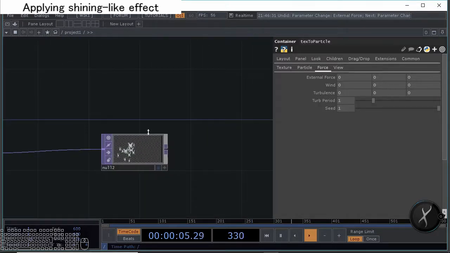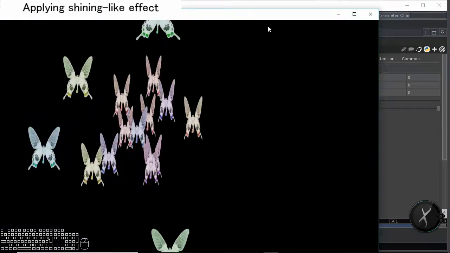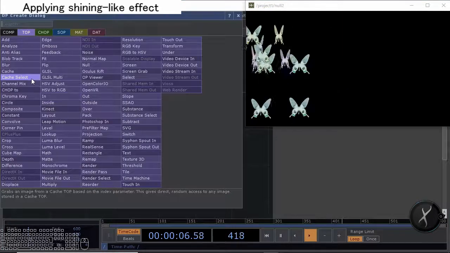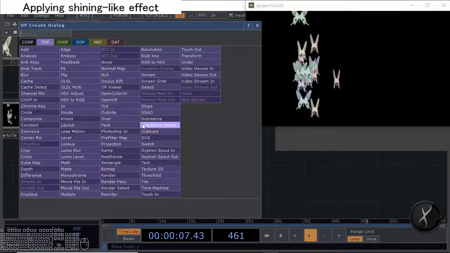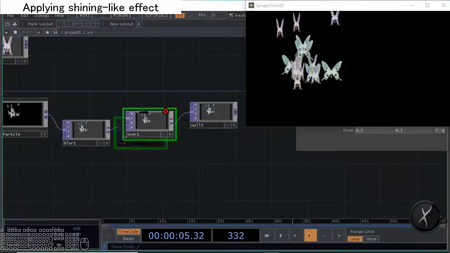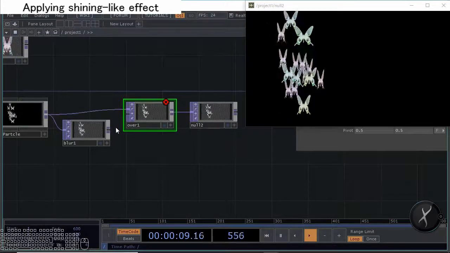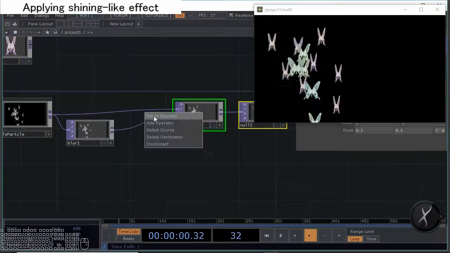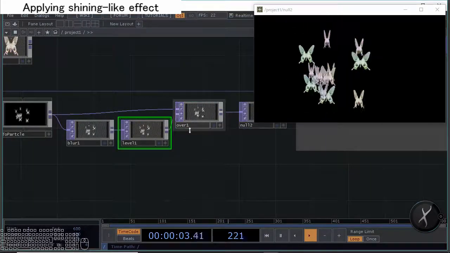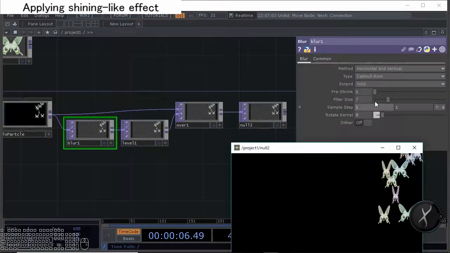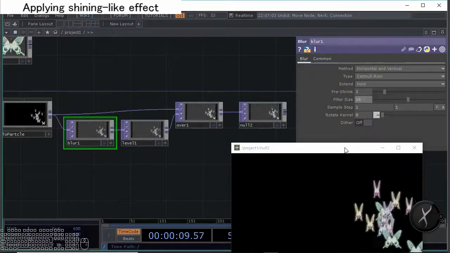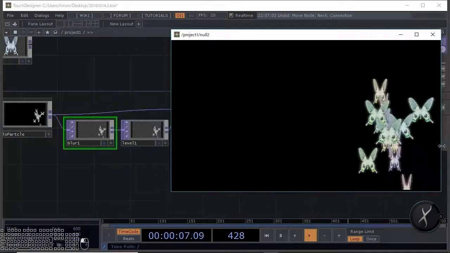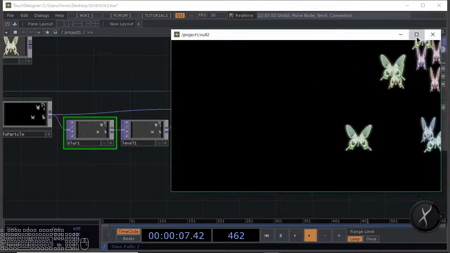Now we can see the butterfly particles with these view menus, and we want to apply a little effect on these butterflies with a blur trick. Insert here a Blur operator first, and insert the Over operator here, and put the original image over the processed image with the blur. Let's insert the Level here too. And when you change the blur parameters, pre-shrink, or fit the size, there appears some effect around the butterflies that makes the butterflies look like shining, and there is some scattering brightness around the butterflies.